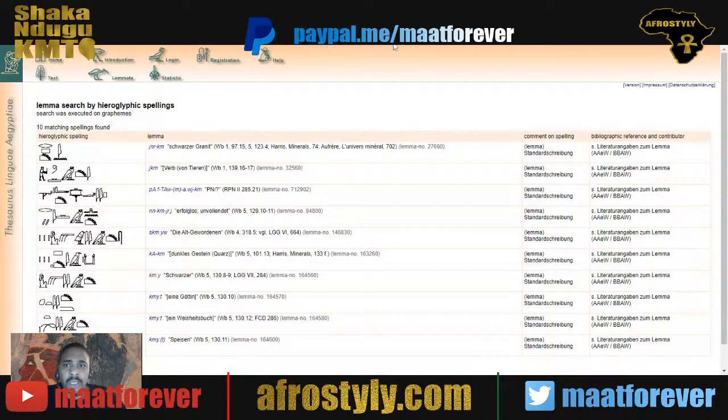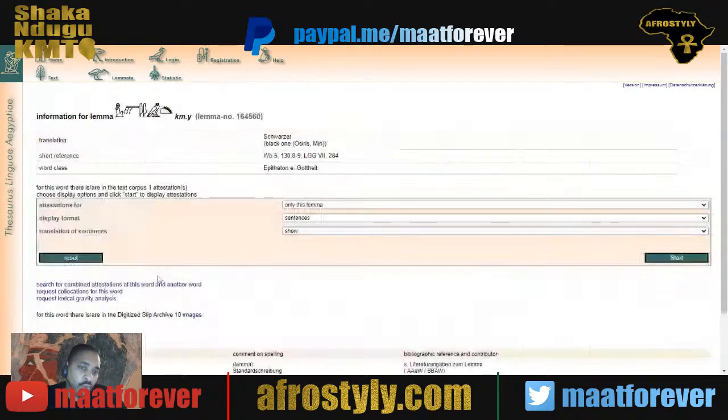The y is also the sound E, and the double reed leaf is transliterated with the letter Y. So once you click on chemi, we can see Schwarzer. Now, I don't speak German, but Schwarz, black, okay? As a matter of fact, I'm sorry, we have Schwarzer at the bottom. It says black 1, and in parentheses, they specify that it's Osiris and or Min, okay?